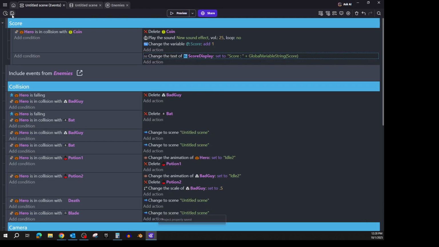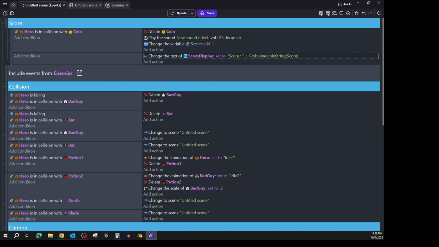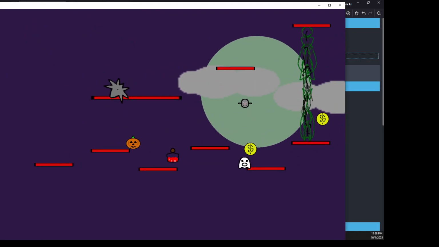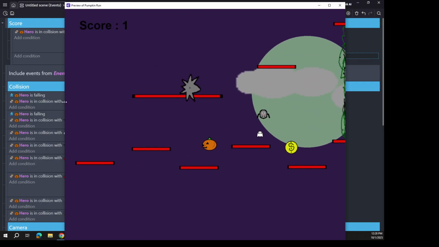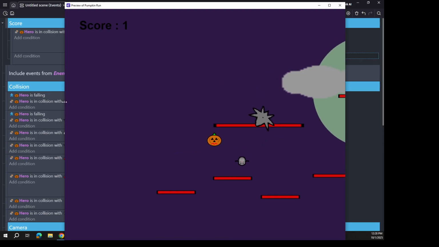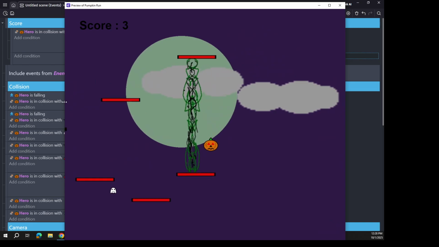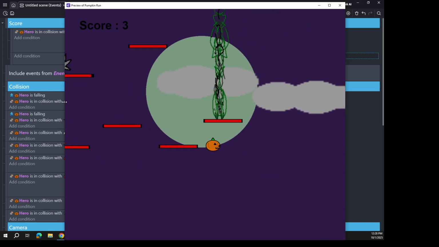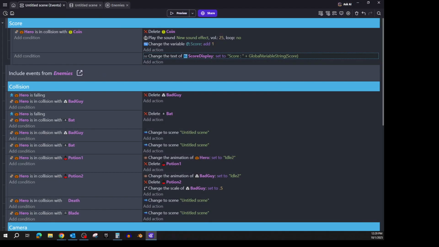I'm going to save this because it's time. Preview it. And hopefully this works. Of course, I don't have this score showing. There we go. I'm not going to let this bat get me this time. And it's working. So that is the difference between global and scene variables. Global will work with all the scenes. Scene will only work in the one scene.